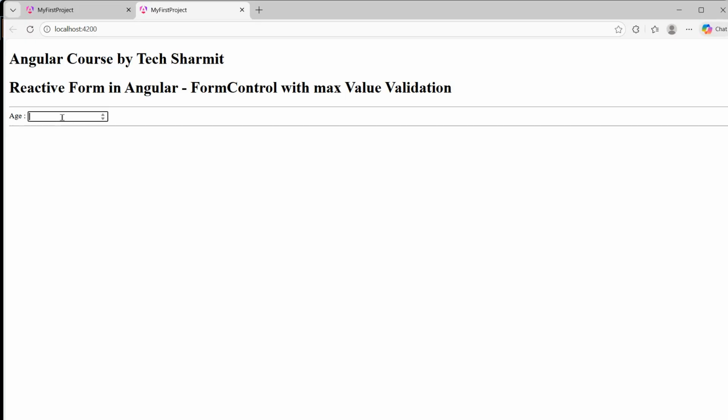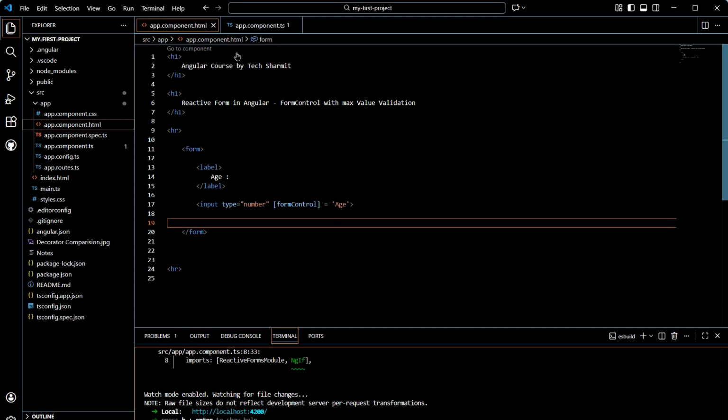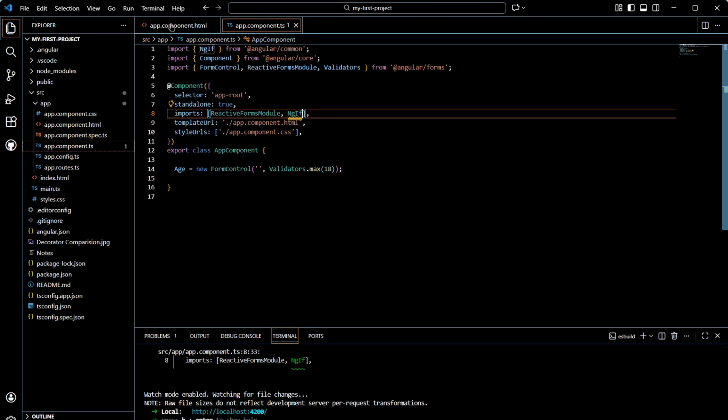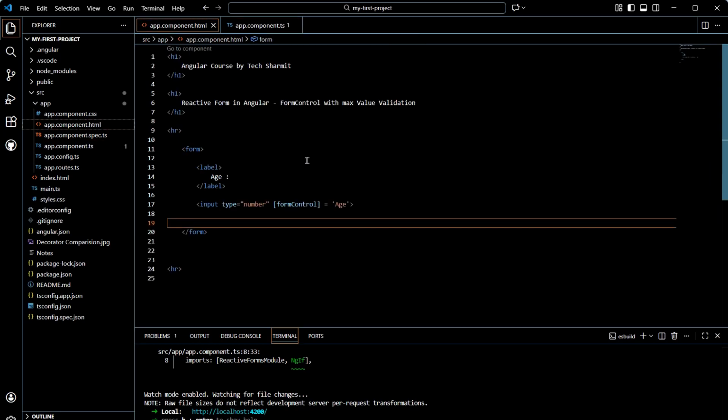So currently if I put something below 18, it is not throwing any error. In fact, if I put something above 18, still it is not throwing any error. That means the validation is done, but we are not capturing that error. So for that, because we have added this validator, that means it is trapping it. Now we just want to make sure that it is added or not.